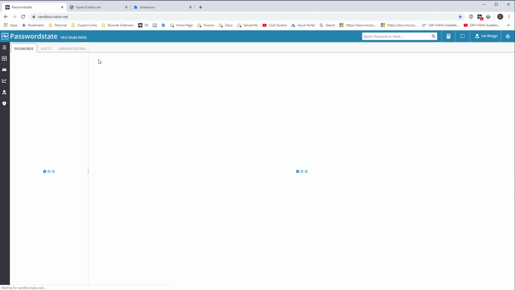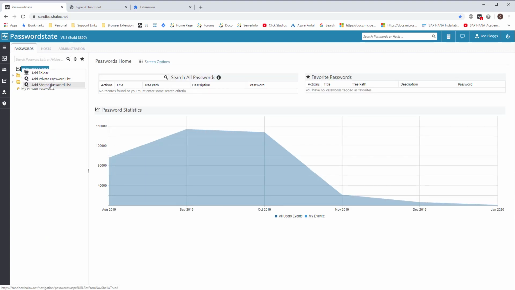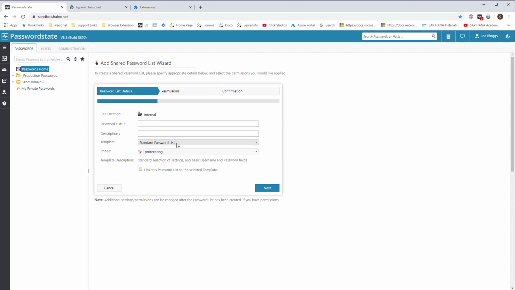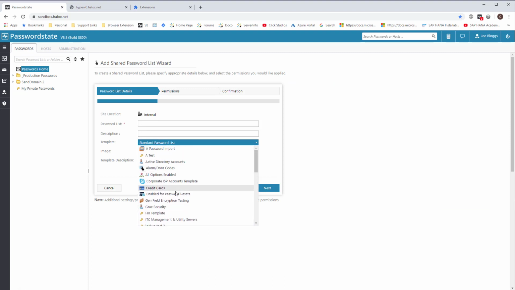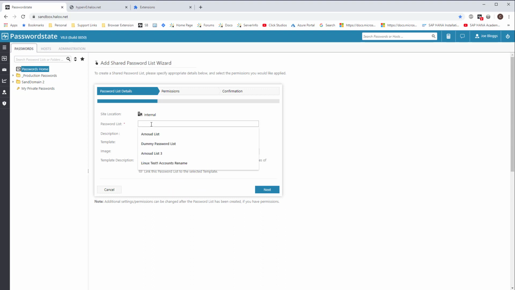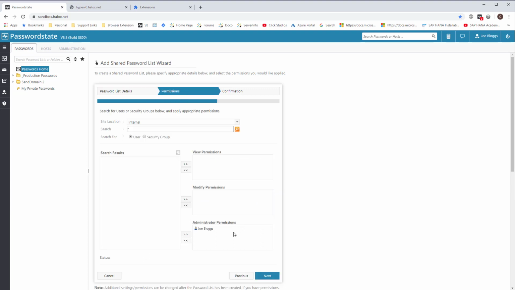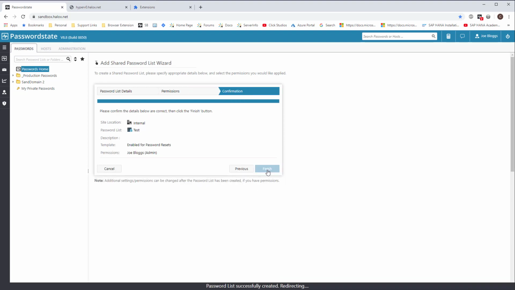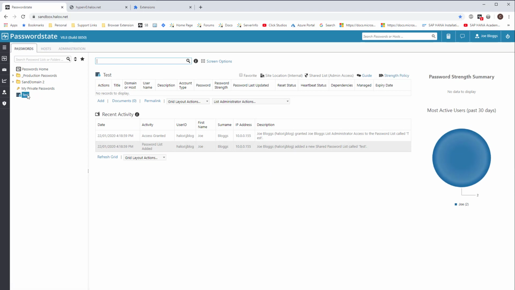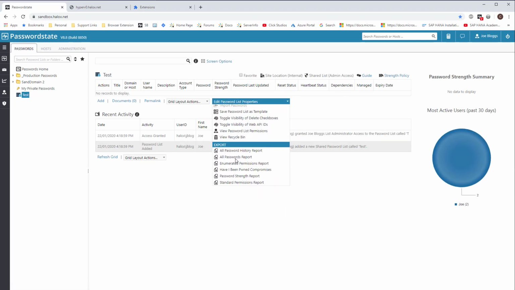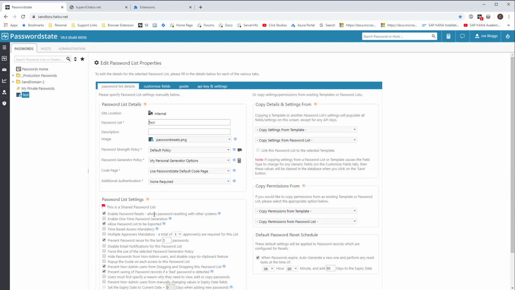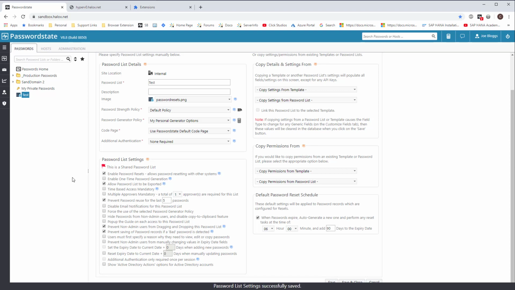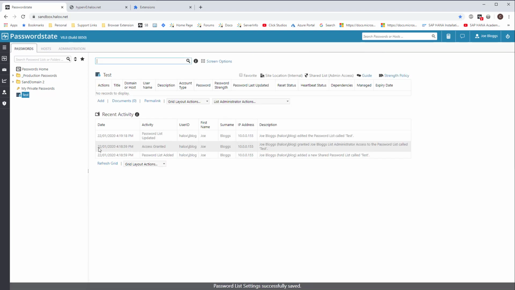And then the next thing we'll do is we'll create a new password list. And normally what you do is you run through this wizard, you select the password resets template, give the list a name, confirm who you want permissions for, and create it. And when you create this password list based off the template, all that's really doing is enabling this setting here, which is enable password resets. So if you already have an existing password list, you can just come in and tick that option and that does the same thing.